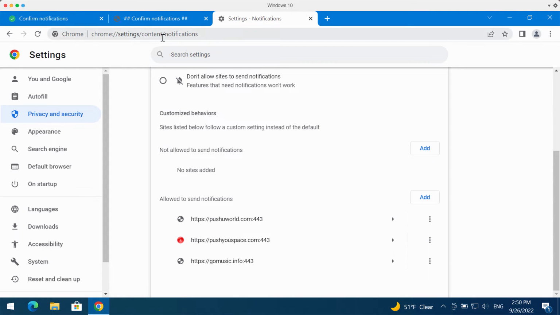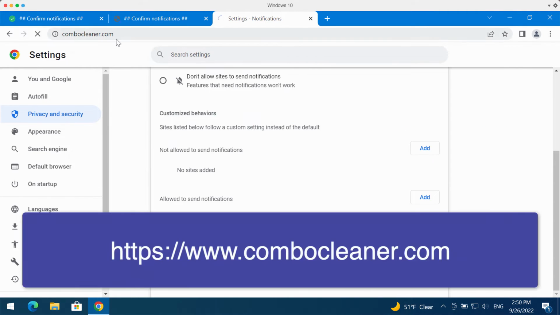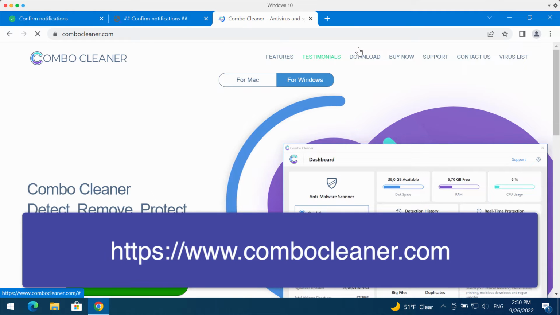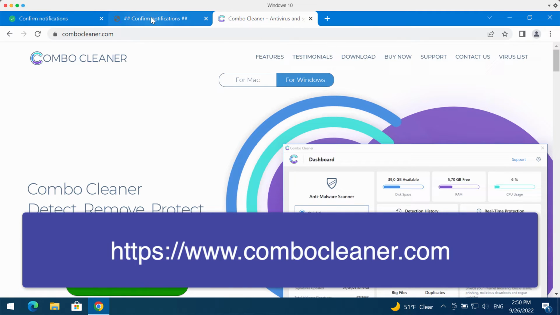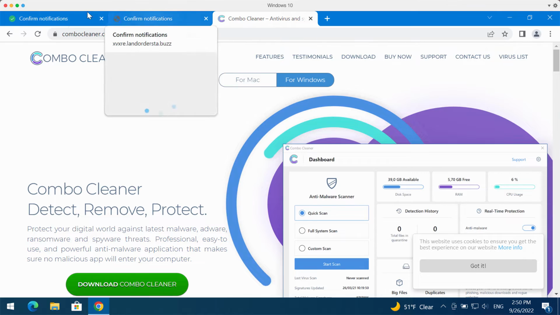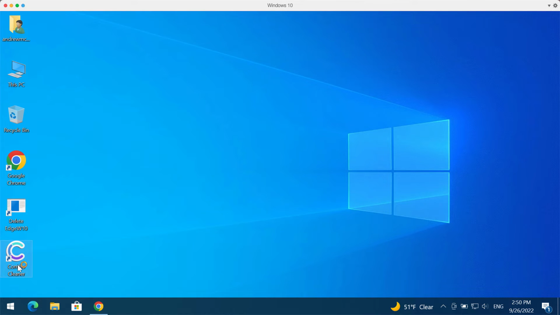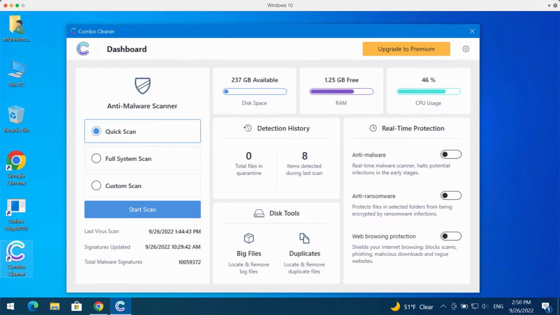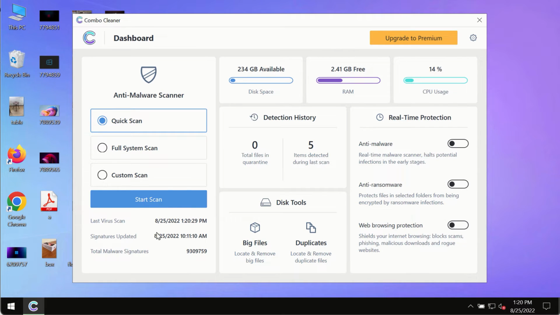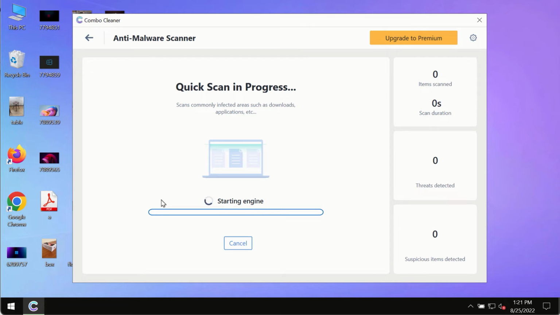I also recommend that you thoroughly research the system with Combo Cleaner Antivirus, which you may get on the official page combocleaner.com. Download the program, install it, and start investigating your computer to detect and remove other threats. After you have successfully downloaded and installed Combo Cleaner Antivirus, make sure you click on Start Scan button.